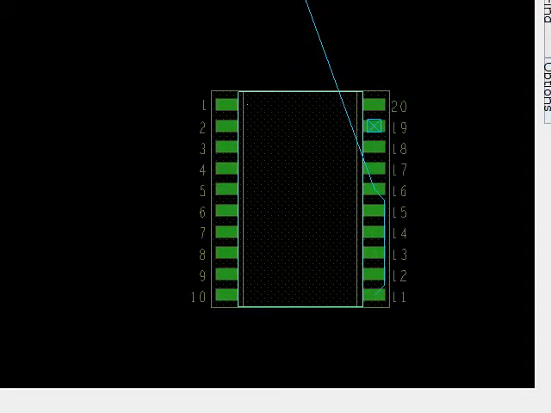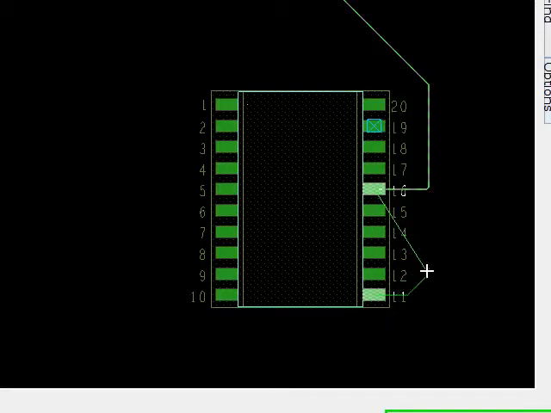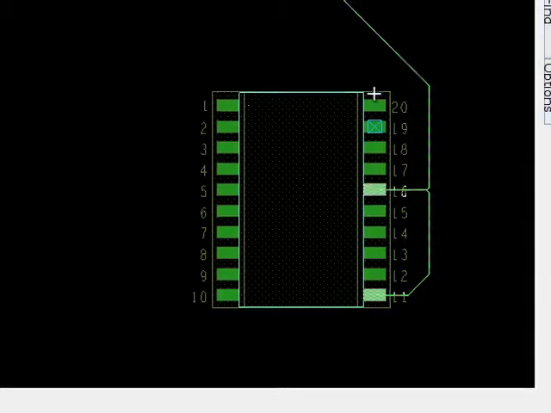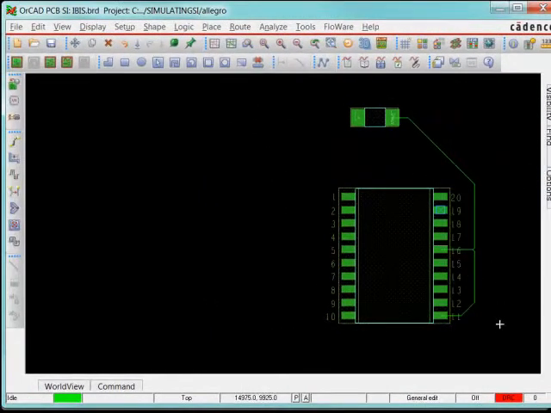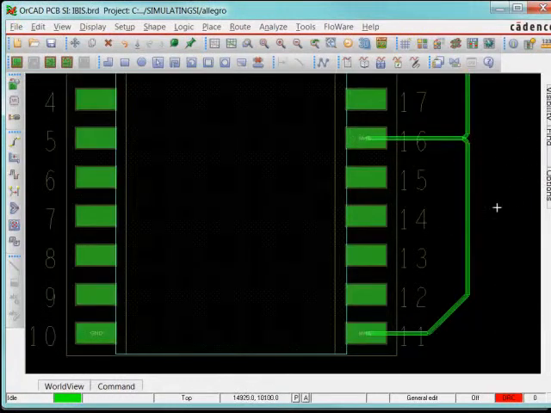Notice I'm in the OrCAD PCB level of the tool, and I can route it right here and complete my routing there and finish up my routing from the other side like that. And notice in the lower right hand corner my etch tells me that it's green. Everything looks good. You can zoom in here and see that it looks okay.